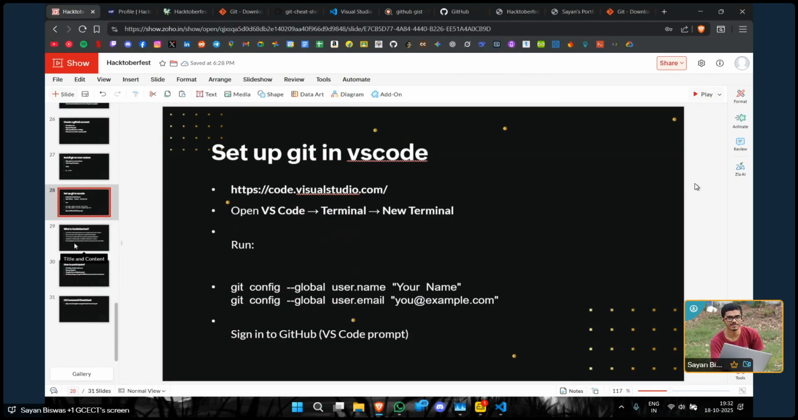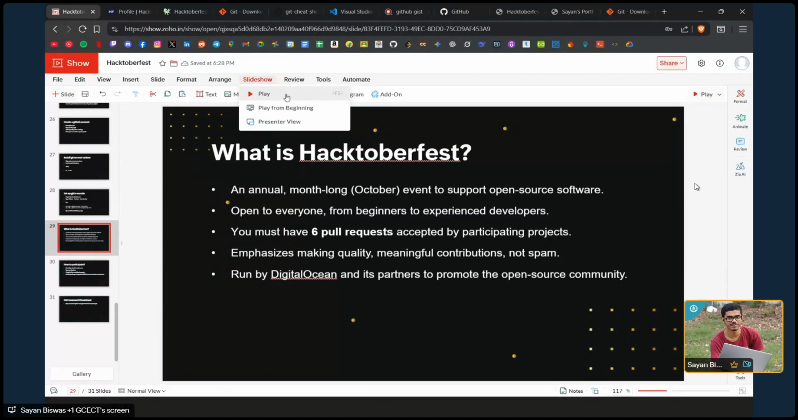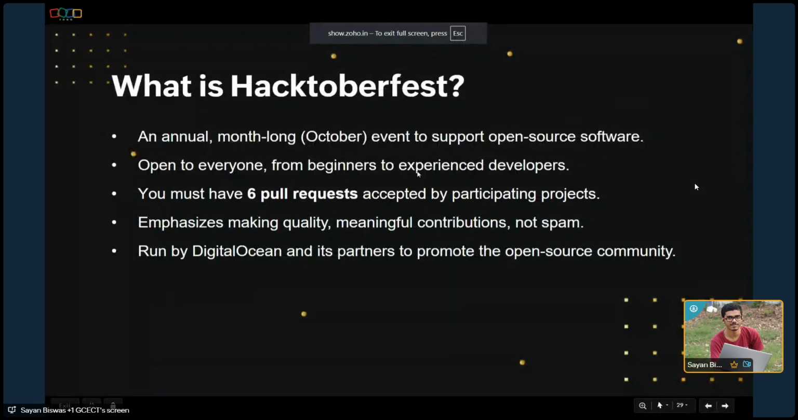Okay, and then, what is Hacktoberfest? The final topic. Hacktoberfest is basically an event that is organized in the month of October to support open source software. It is open to everyone, from beginners to experienced developers.